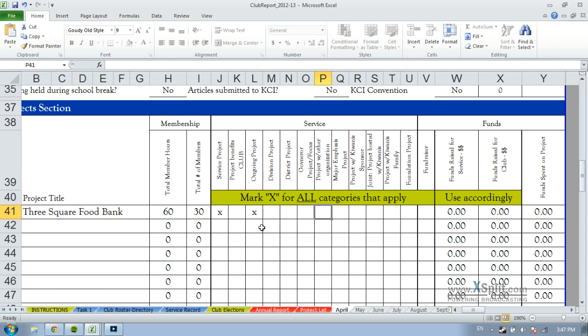Project with other organization, 3 Square is another organization, so you'd input X for that. Major emphasis project, whether it's a project with your Kiwanis, if your Kiwanis sponsor is there at this 3 Square Food Bank service event, then you would input an X there. Joint project hosted with Kiwanis or a project with the Kiwanis family, you'd input X there, so on and so forth. Since we did have K1 Day recently, let's do another example using K1 Day.